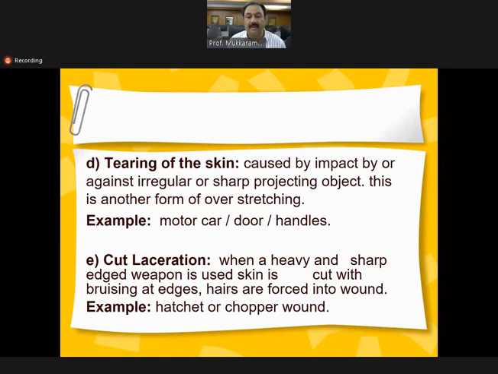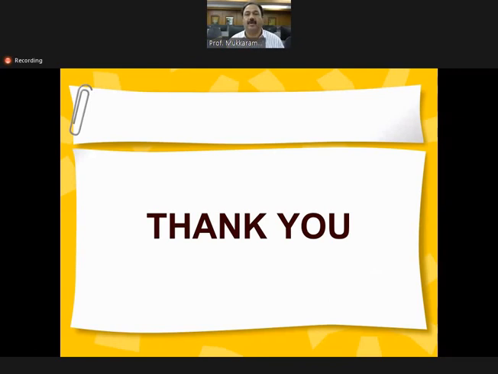Cut laceration is when a heavy and sharp edge weapon is used, like a chopper or a kulhari or a hatchet. It will make a cut laceration, but the margin will be irregular, torn, inverted.